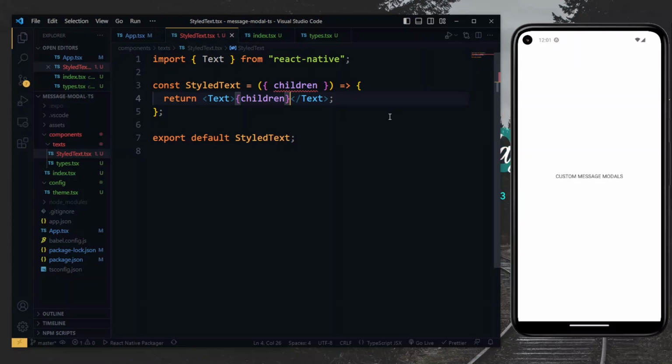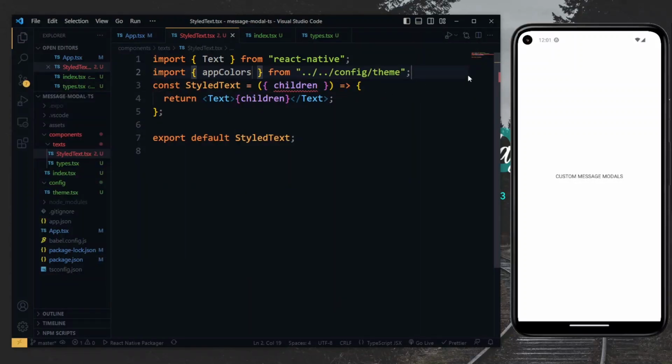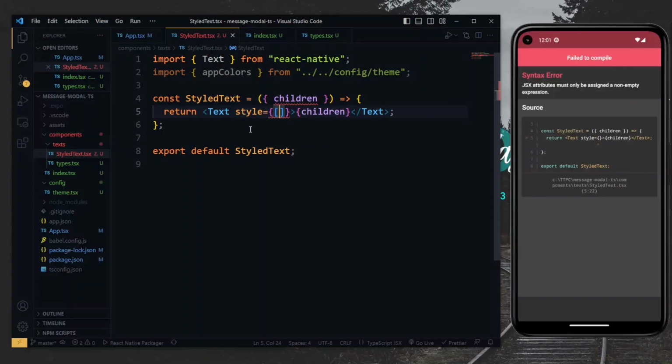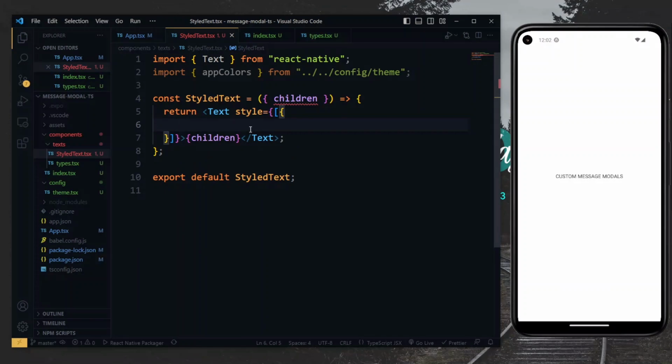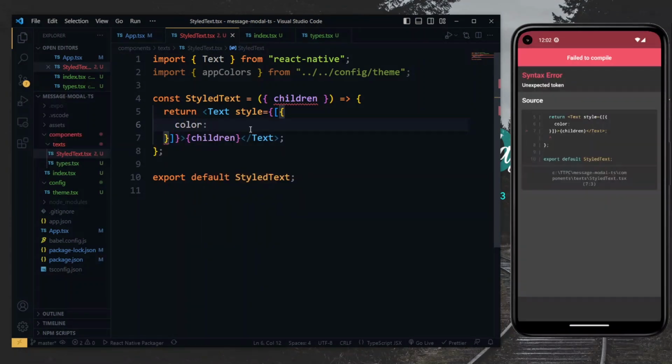Now let's style this a bit. So we start by bringing in our colors from the theme file. So we import app colors from our theme file like so. And then to the Text component here, we pass the style. For this, we'll make use of an array before we bring the object. We'll start by setting a color for the text. So over here, we'll make use of the tint color from our app colors.